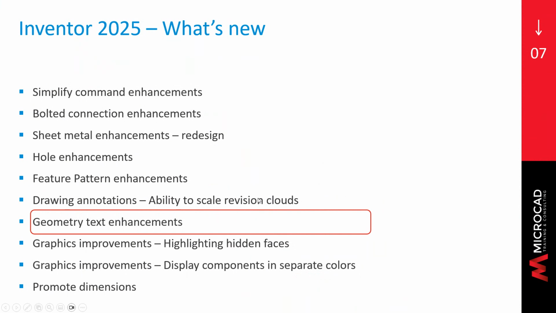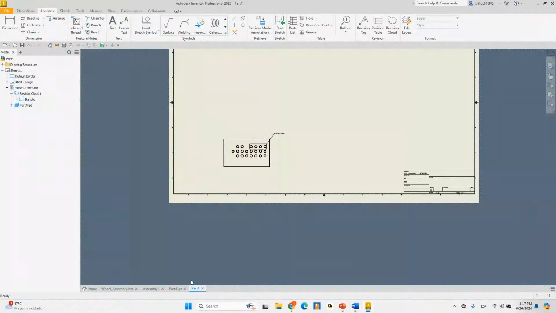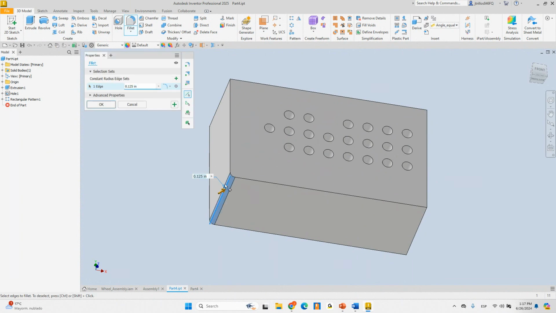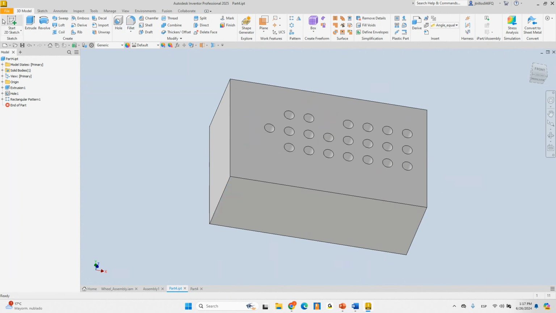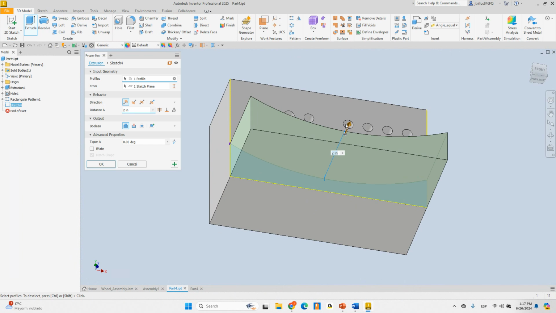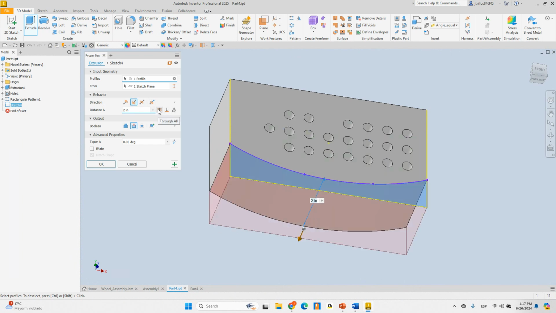Now we also have enhancements in geometry text. That is the text we add to our sketches in our model. So I'm going to modify this model a little bit. Suppose that I'm going to include something like this. I'm going to make a cut there so it's actually a curve that I should follow. Let's say I'll create this one. I'm going to project that one, so we can basically remove this portion, through all.